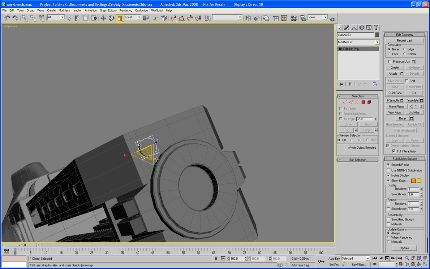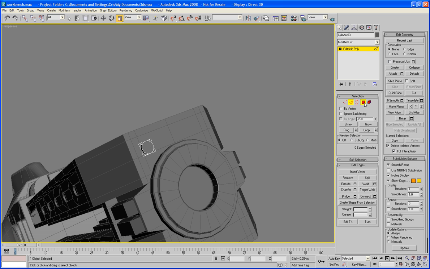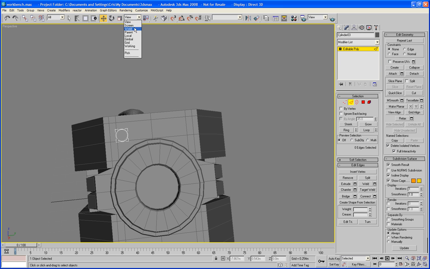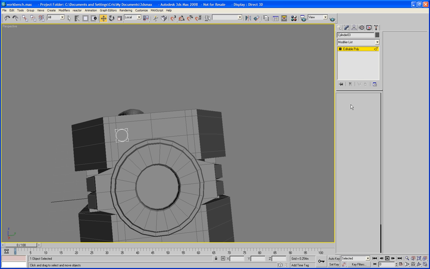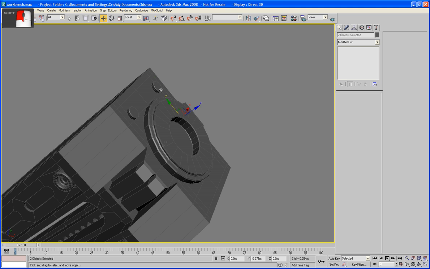Scale it down a bit. Grow it. Control I, delete. Tool, select by edge, and just do a tiny chamfer. Okay. Now, using this on the local, I can then move it over to here, and then I can move them down to here. Okay.